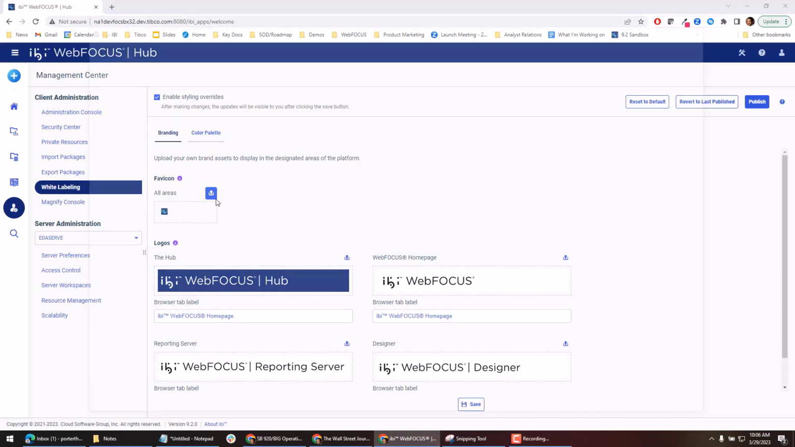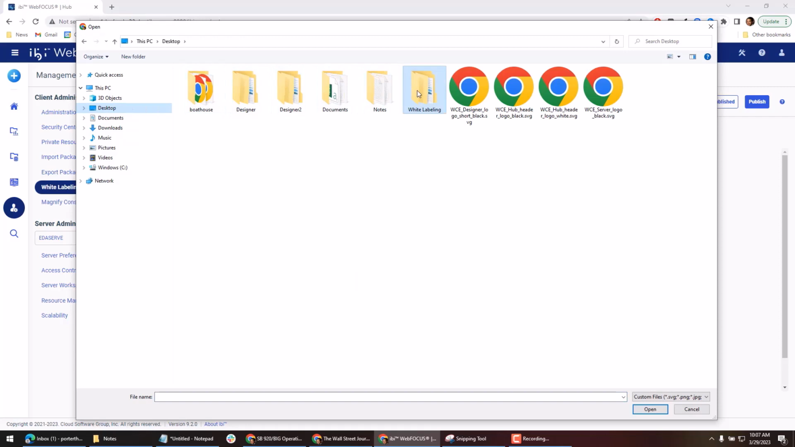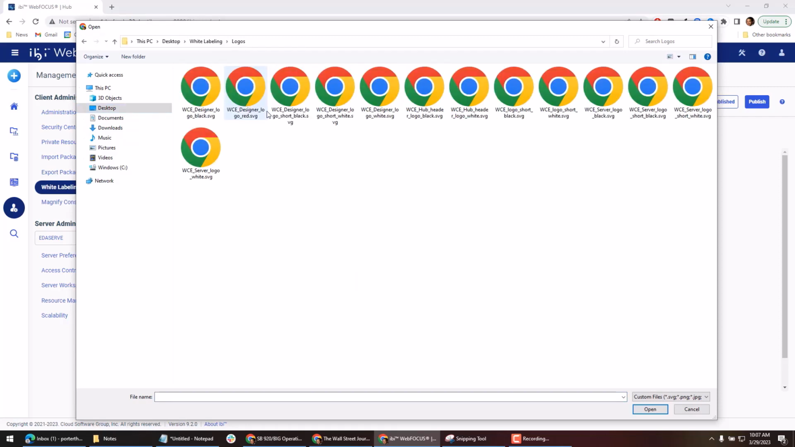Hi, this is Porter Thorndike with the demonstration of a new white labeling capability we're introducing in WebFOCUS release 9.2. What you'll notice is I'm changing a number of the key logos present in WebFOCUS.